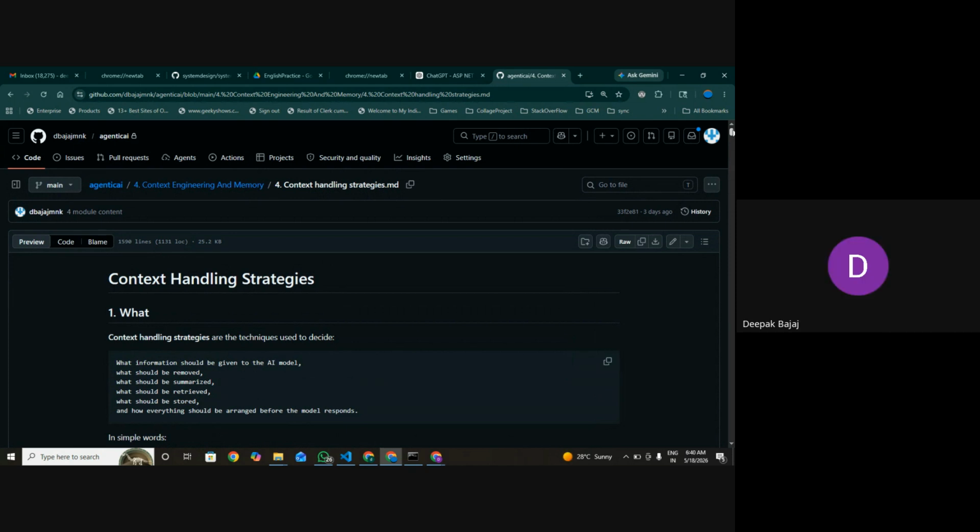So that we can save our cost, save network latency, and improve our performance. In short, whatever you are doing, first you need to pause and think about what is required, what is not required, what needs to be summarized, and what you will require. You need to plan everything before answering, and know first how much you want. So that's called context handling strategy.